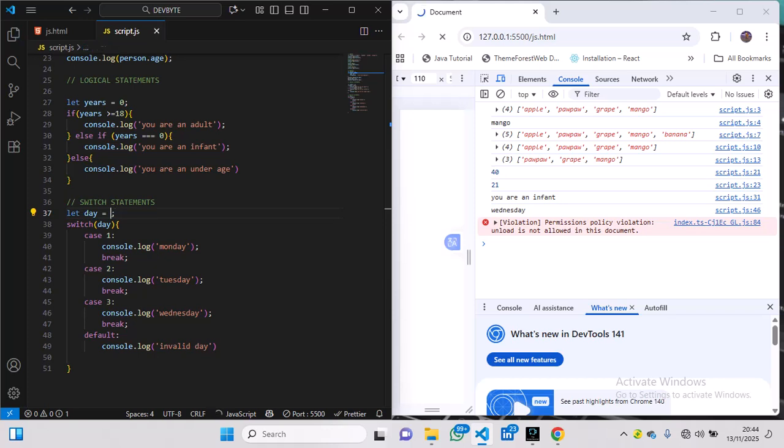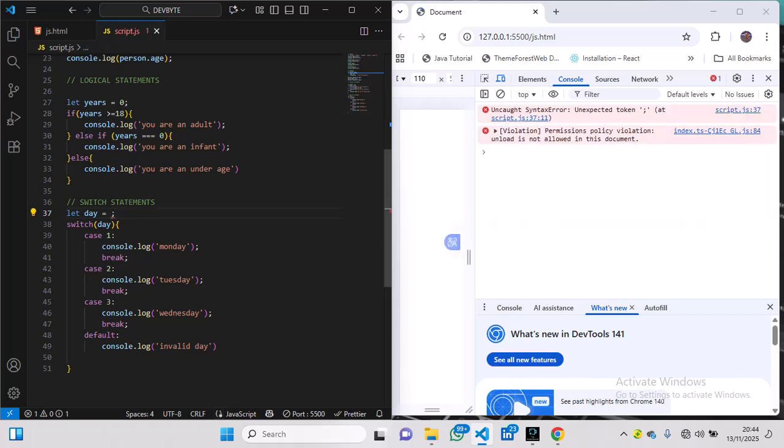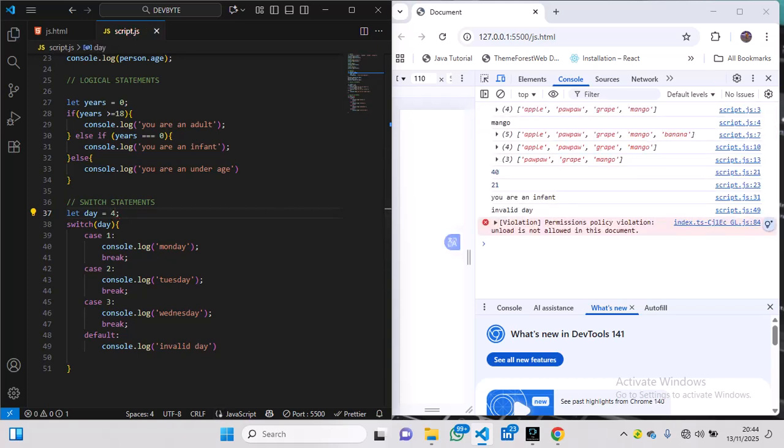Now, since we only have cases for 1, 2, 3, let's put something that is not there. Let's say 4. You see, invalid day. That's because we did not write a case for if the day is equal to 4. So that's just it. Very simple. Practice on different code and see where you can apply them.